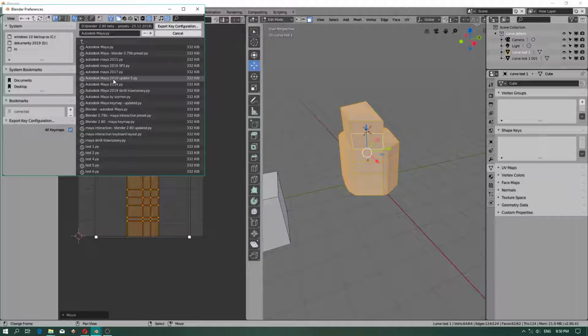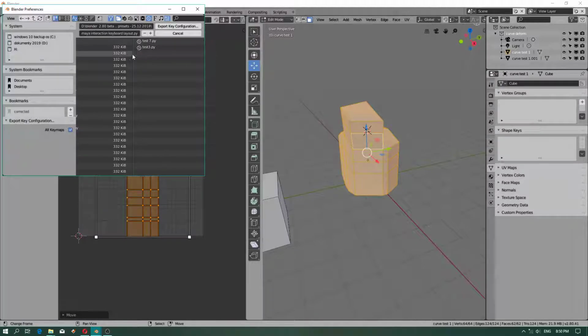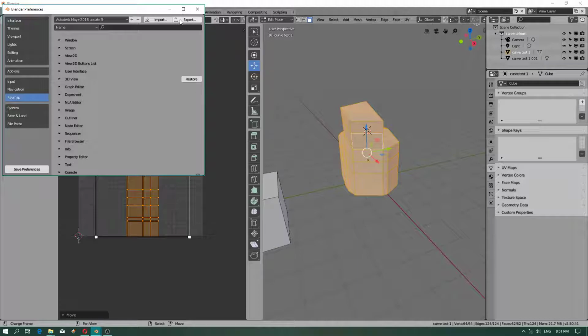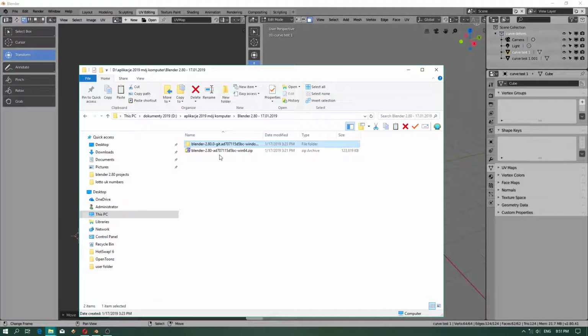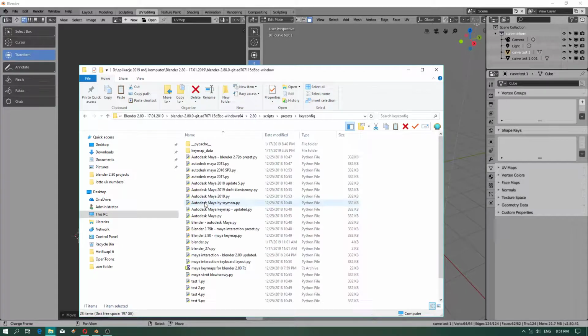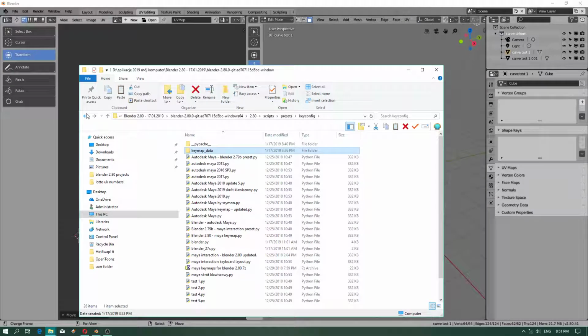What else can I overwrite? Autodesk Maya 2018. Export. Maya interaction keyboard layout. Export. Task 7. I will overwrite, so I know exactly what files have been overwritten. Don't import like this, because what I did, I deleted all the shortcut keyboards and I copied again. You have to empty that folder if you want your shortcut keyboards to work without any problems. The best way to copy them back is to go again to that folder, delete them again, and then copy them again, so everything will be working without any issue.